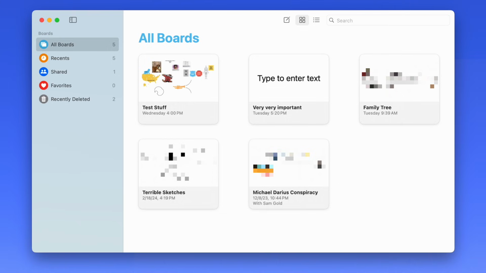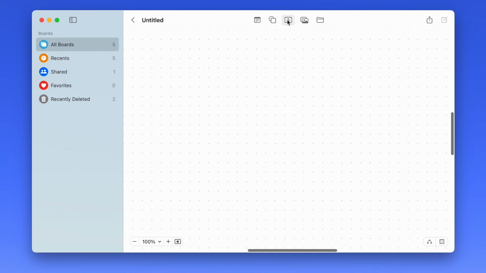When you launch Freeform, you'll be able to browse through all of the boards you've created, and you can find them in smart categories like Recents, Shared, and Favorites. To create a new board, hit the New Board button in the upper right.